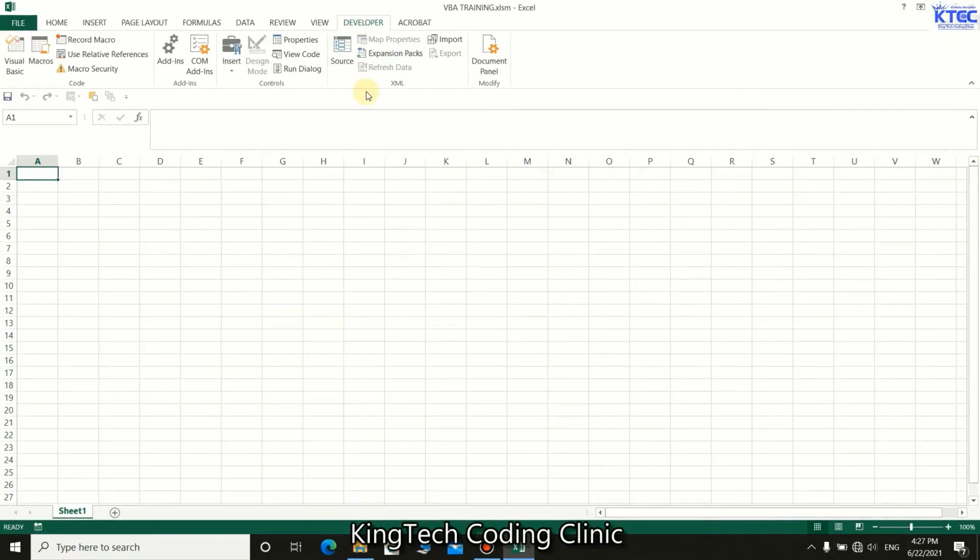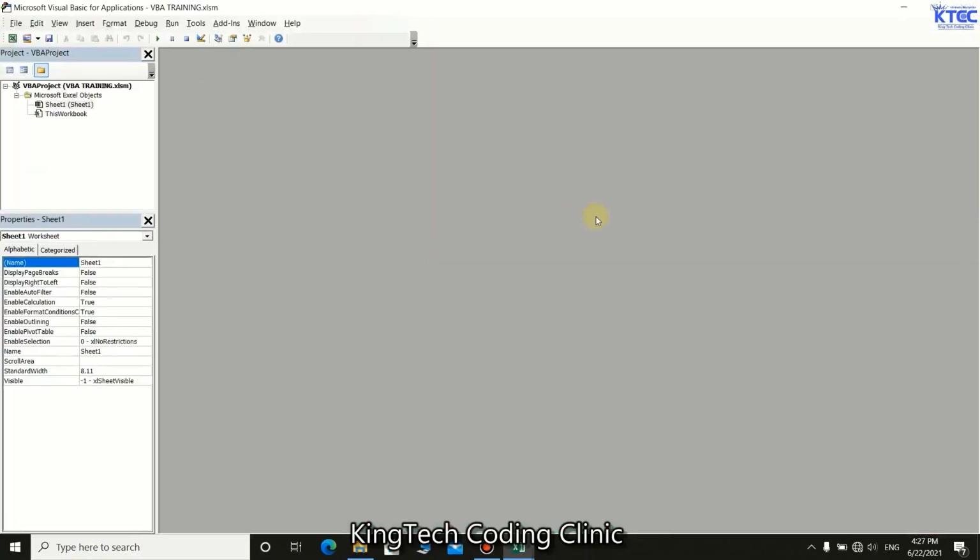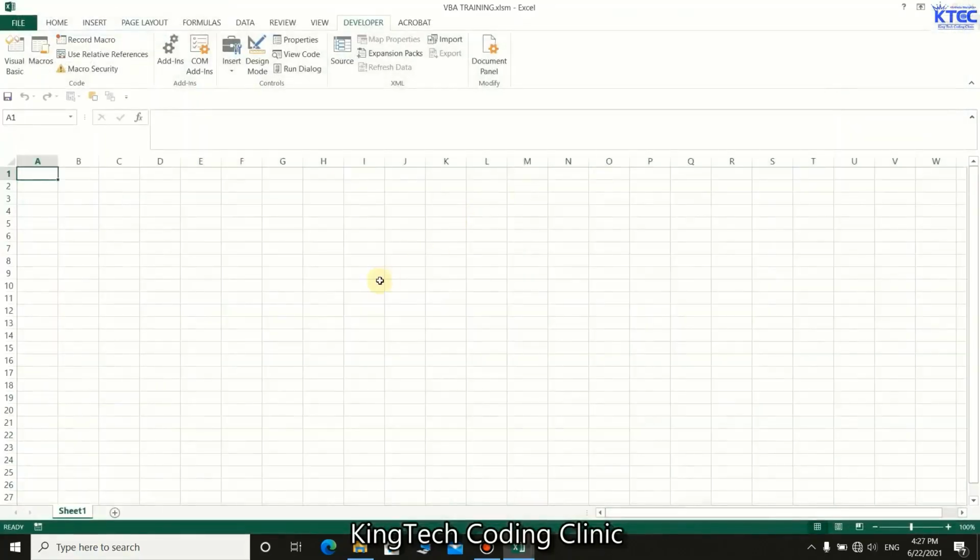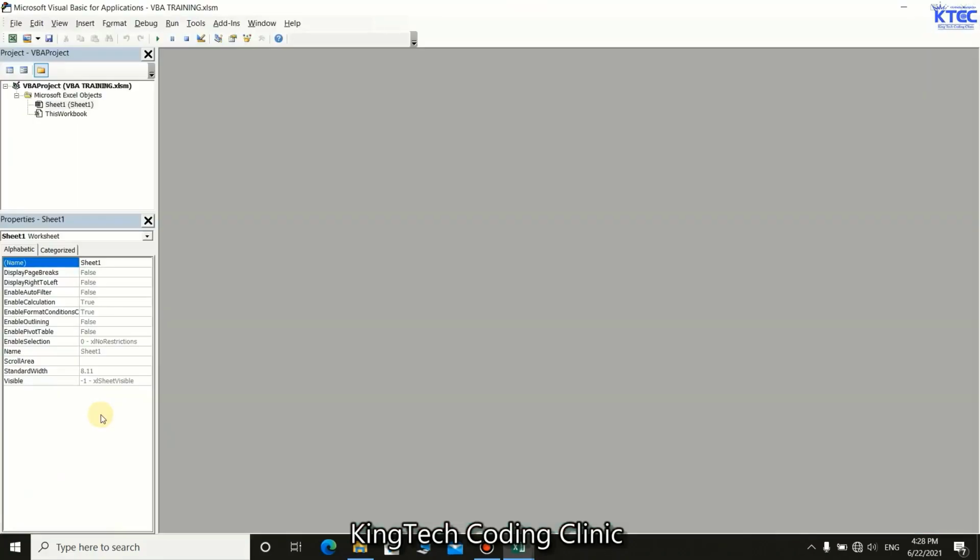Now the next thing is to open our code editor. We go to Developer, come to Visual Basic, and then we have it open. Let me close it. The shortcut key we can use to do that is Alt F11. Alt then F11, and you open the code editor just like that. Take note of this shortcut, it's very useful.